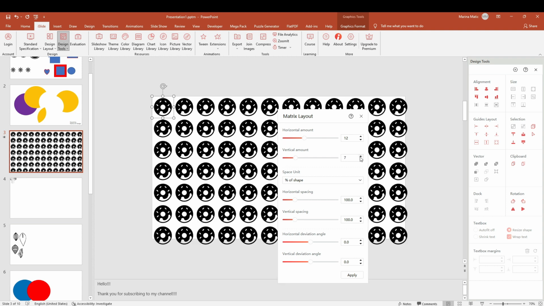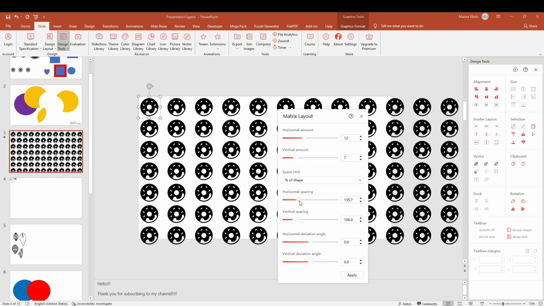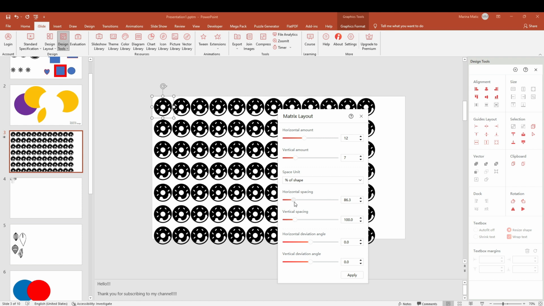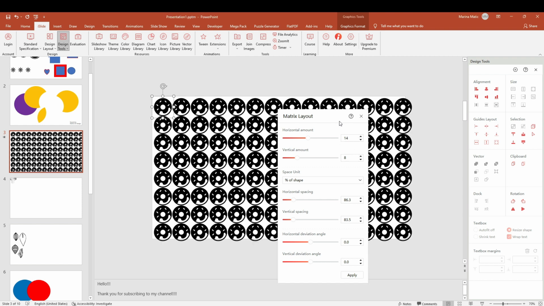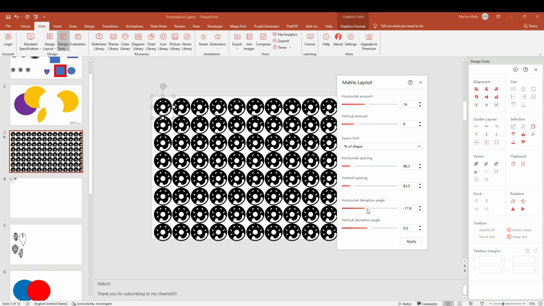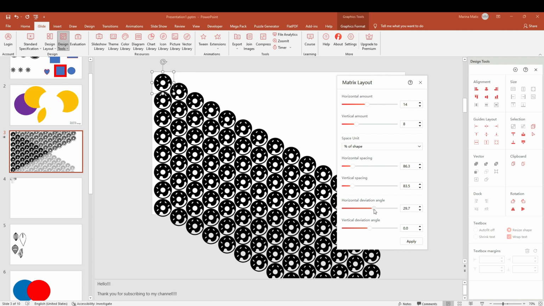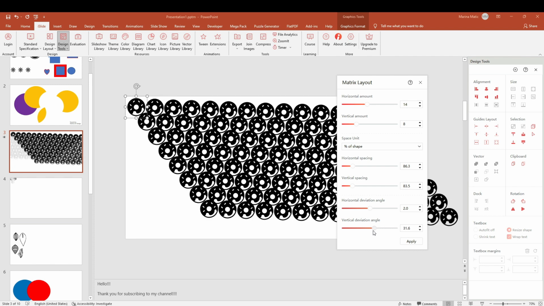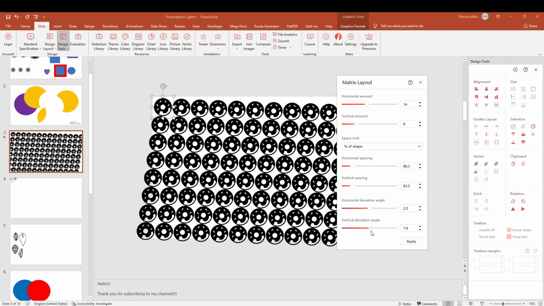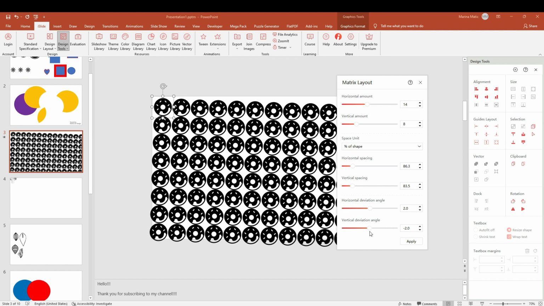So I can duplicate, I can use slider, or I can use this as well. And I can pick horizontal spacing. I can make them tighter. I can put vertical spacing as well. Now I need more and more on this side. And I can also change the angle, so up and down. And I can change the vertical angle as well. So this is how you would create a seamless pattern inside PowerPoint using the iSlide.